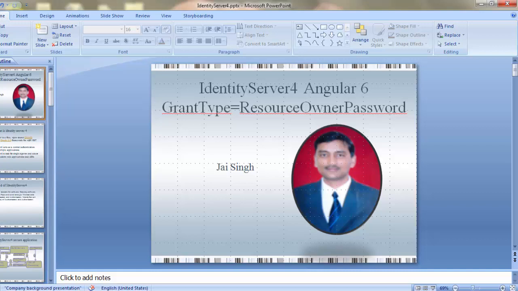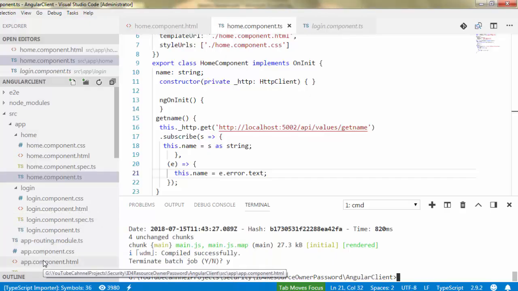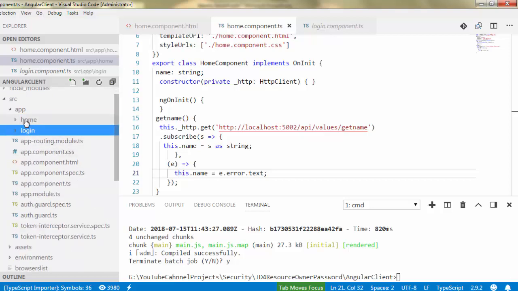This is all about the theory of Identity Server 4, how to create the Angular client application, and how to configure the Angular client, Identity Server 4 and web API. Now it's time to implement all that theory in practice. So I have created 3 projects. One project is called the client project, and as we have seen there, I have created 2 pages. One page is called the home page and another page is called the login page.